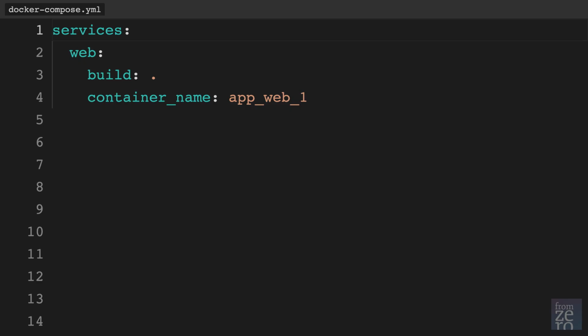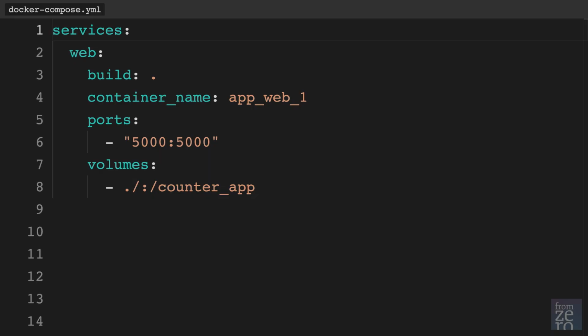We instruct Docker Compose to build the container using the Dockerfile in the same directory using the build statement, and we name the container app_web1. Next, we open up port 5000 both in the host as well as in the container, as this will be the port that Quart is assigned to listen on. Then we mount the current host's Windows or Mac computer directory as a volume inside the container, which will be mounted as counter_app. This will allow us to code on the host machine and propagate those changes in the container instantly. We instruct Docker Compose that the web service depends on the DB service to be up.